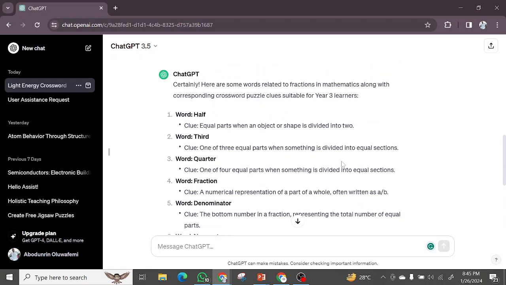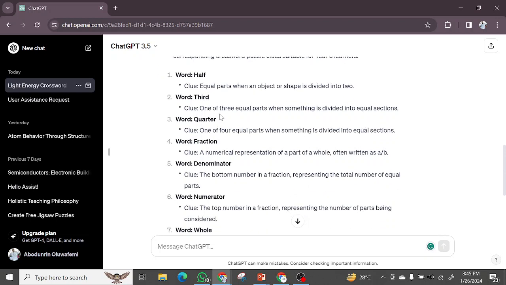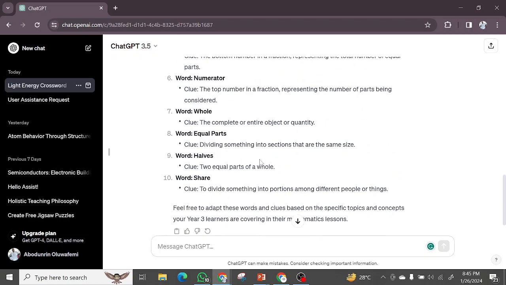So now it has given me words and a clue. It has given me half. It gave me the clue: equal parts when an object or shape is divided into two. Third: one of three equal parts when something is divided into three sections. So it gave me 10 words and clues.